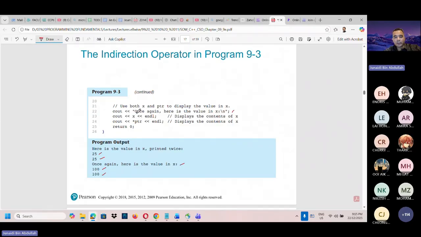The moment you use pointer, if let's say you want to know what is the content of x, you can simply use x as the normal variable, as what you have learned earlier before in previous topic. But since you have pointer, you might as well use your pointer to actually display the value of x. Okay. By now you might ask why do you need a pointer? Why not just simply use x?